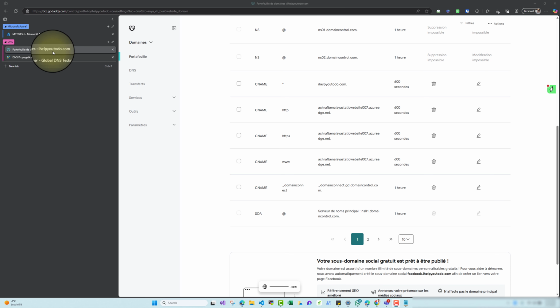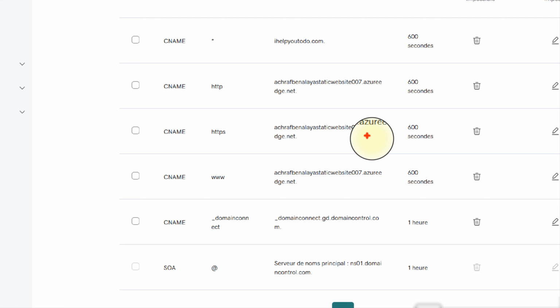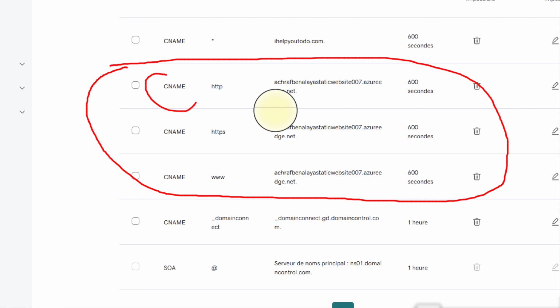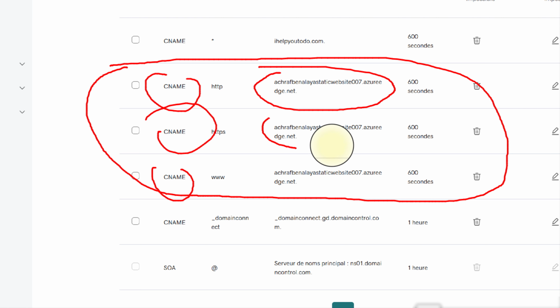So right here, I am inside GoDaddy, my DNS provider or my domain provider. And here, since I know that the CDN endpoint will end with azureedge.net, I have already prepared these three entries, these three CNAMEs, one with www, one with https, and one with http. And I pointed them to the same endpoint, which is the name that I have provided inside the CDN configuration in Terraform, and I added azureedge.net.